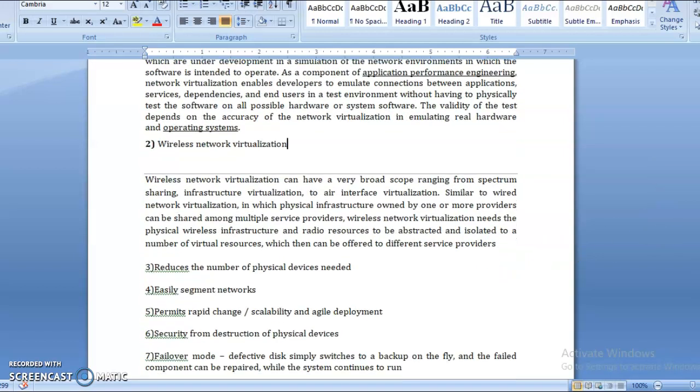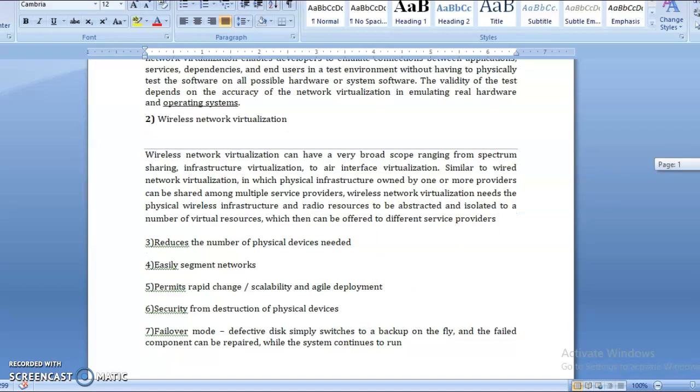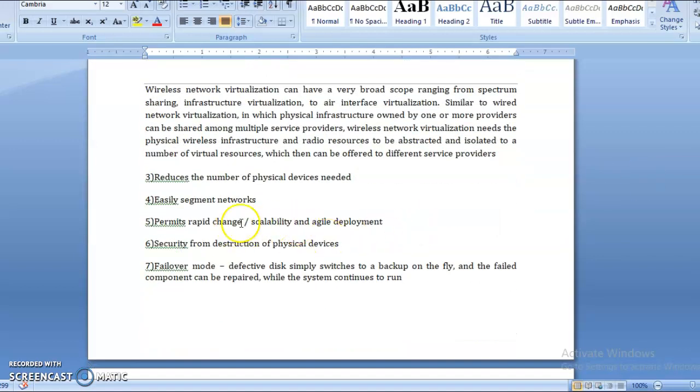The third application is to reduce the number of physical devices needed. The fourth application is to easily segment the networks. The fifth application comes with permanent rapid change, or scalability and agile development, that is quick development and scalability. That means the software can grow, the hardware can grow, the network can grow. Still, the request can be encompassed by the given infrastructure.